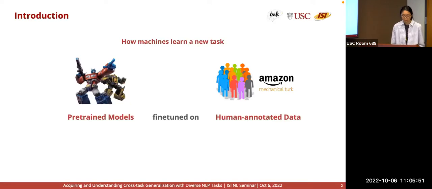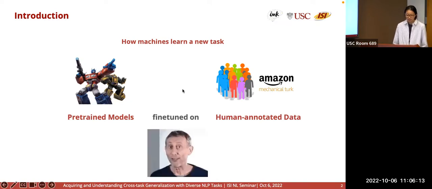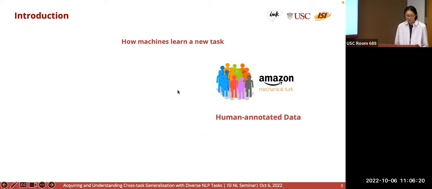Some motivation of my work is this is how we train a machine learning model on a new natural language processing task. We typically download a pre-trained model and fine-tune it on some human annotated data. And this general recipe has helped us build many successful NLP applications. So yeah, pretty good. We have solved a lot of problems. But we're not done yet. There's still much room to improve this recipe.